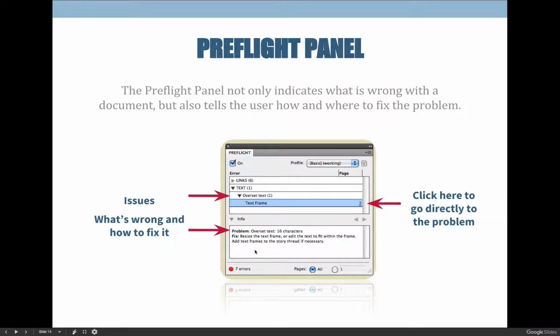In this case, the problem that we have is that there's overset text of 16 characters, so there's 16 letters or spaces that don't fit in the text frame on page 3. And to fix it, it's telling us to resize the text frame, make it bigger so you can see all the text, or edit the text so that it fits within the frame, so delete some of the words that you're using, change the size of the text, change the typeface, etc. until it all fits. In addition, you could also add multiple text frames, and then you could thread them from one frame to another.